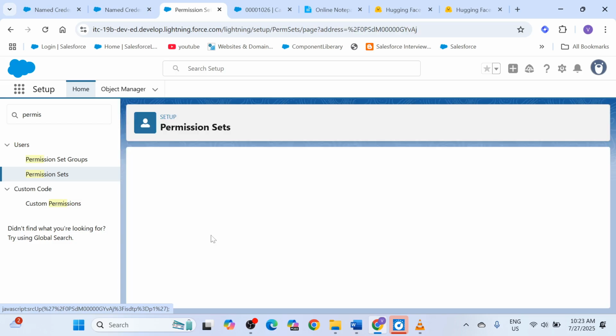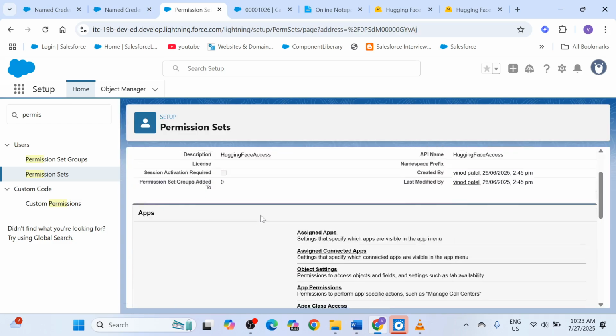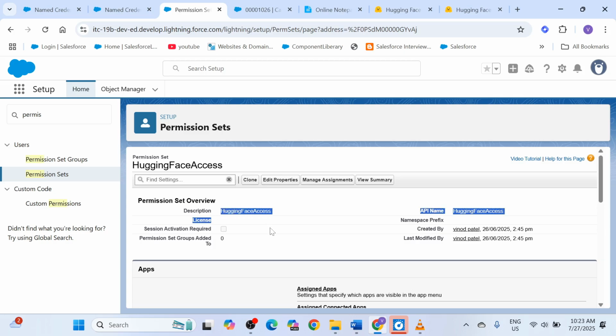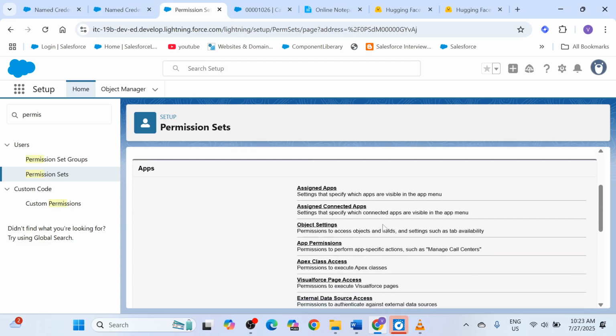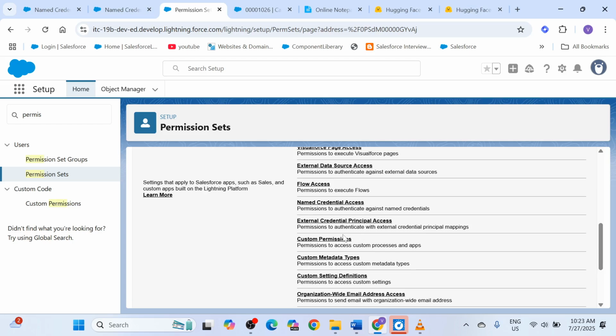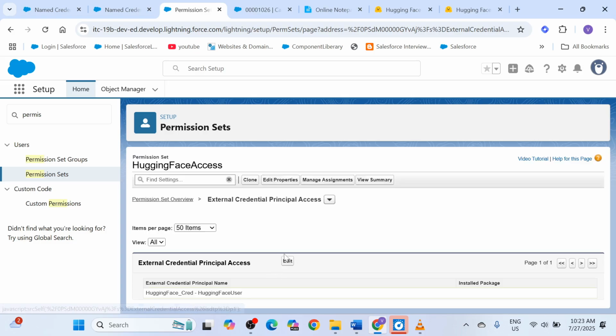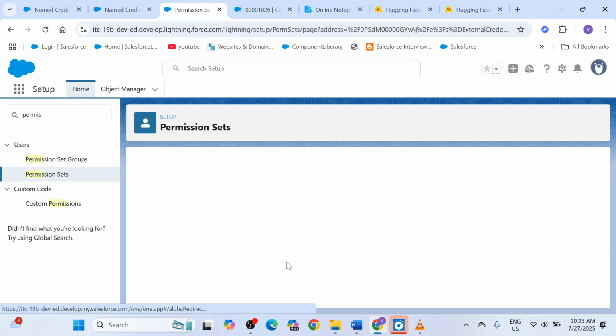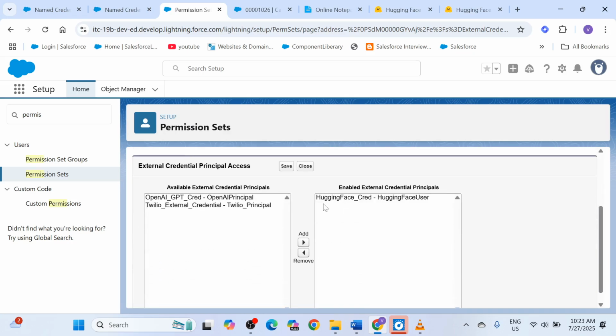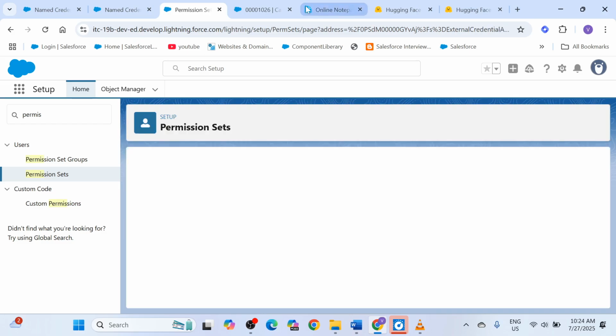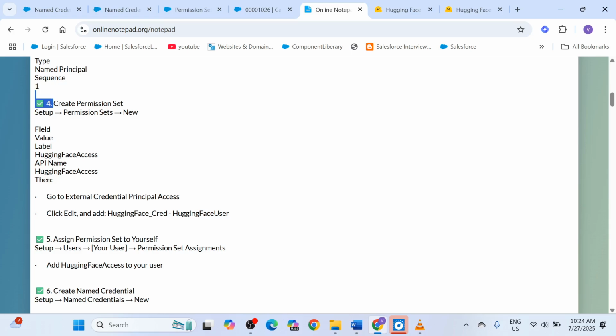This is the permission set, and if you see, this is the API name and the description. If you scroll, you can see the external credential principal access. You can click here and edit, and then you can add it here. Since we already created it, it will show the label and you can add. So I have already added it.